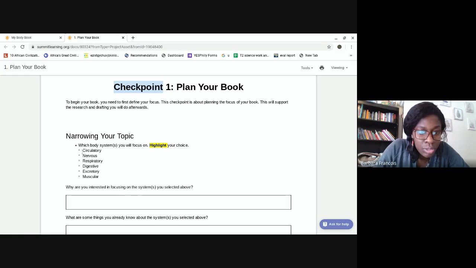So here we have the circulatory system, which relates to blood, the nervous system, your nerves, the respiratory system, breathing, the digestive system, everything that allows you to eat, the excretory system, and the muscular system. You are going to choose one of those systems. And trust me, they are all very complex. So you are going to choose the one that you want to do your book on.